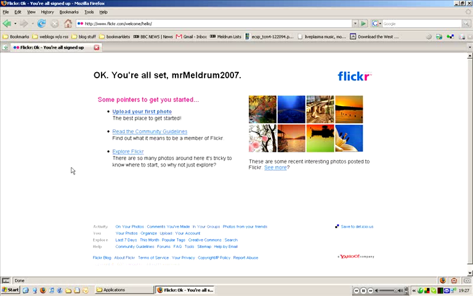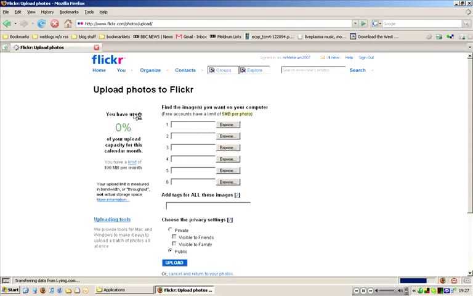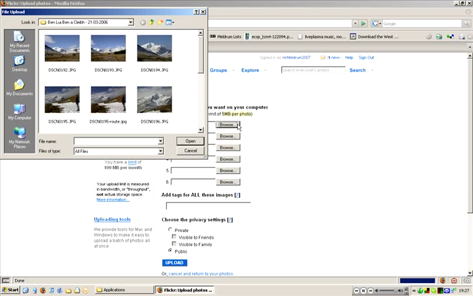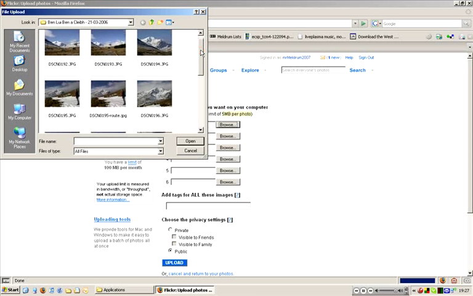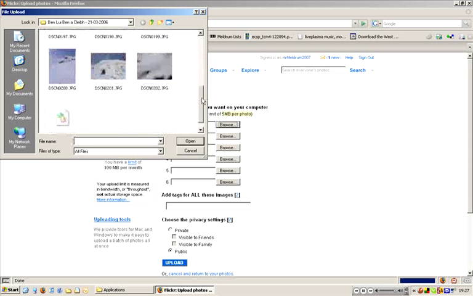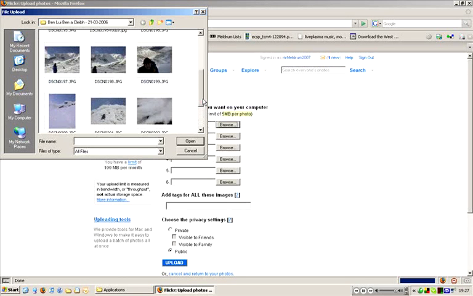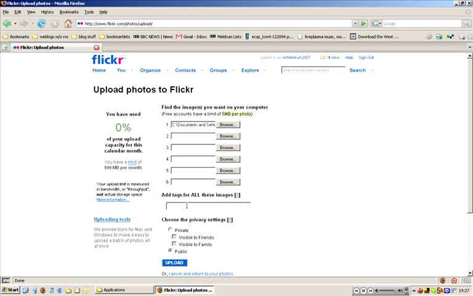There's lots of ways to upload to Flickr, which we'll go into later, but for now, we'll just click on Upload Your First Photo. It's dead easy. Just click on Browse, it brings up an Explorer window. You can navigate to wherever your photos are stored, then just select the one you want to upload, click Open, and that's it selected.